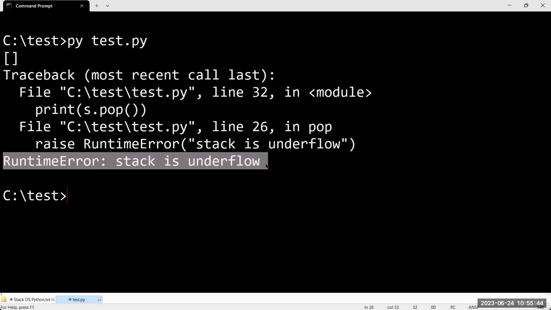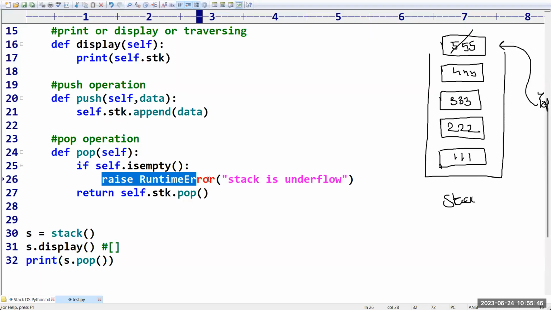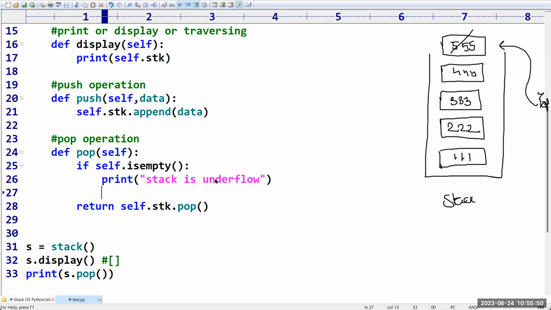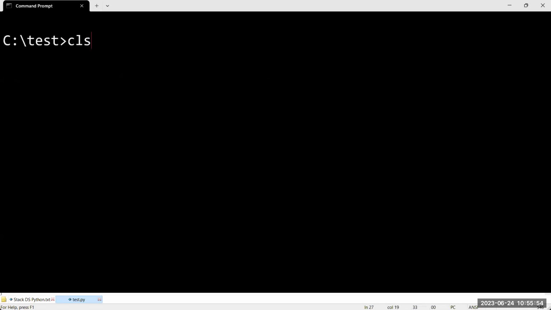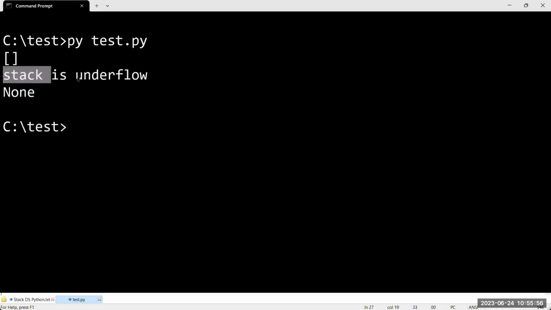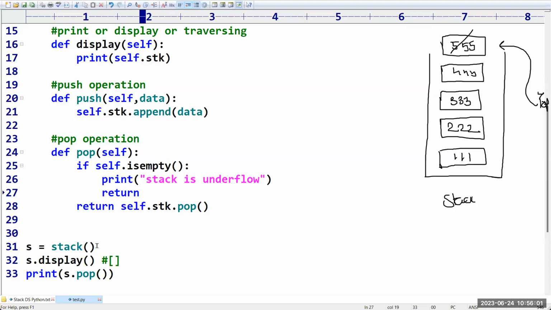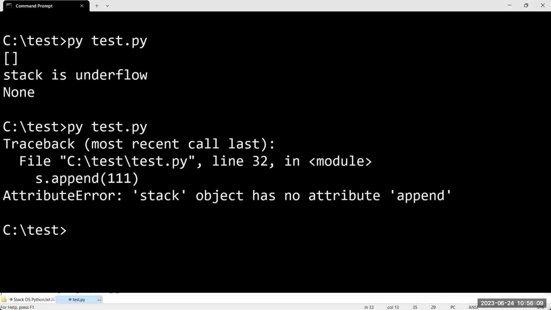I don't want this, simply I need a message. Then what can we do? Just we can print stack is underflow and then return the control. That's all. Now let us see what will happen. If I run the program, you can see it is printing the message saying stack is underflow. We can't delete. Assume already we have some objects, like append of 111, append of 222. Now see which item it is going to remove.